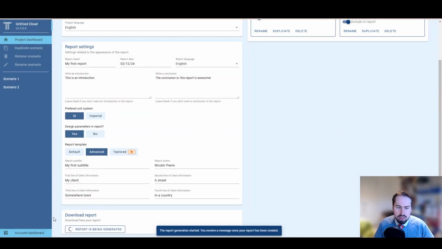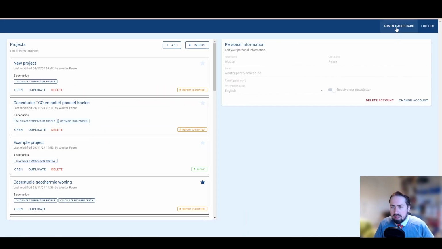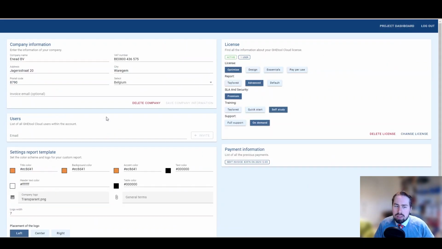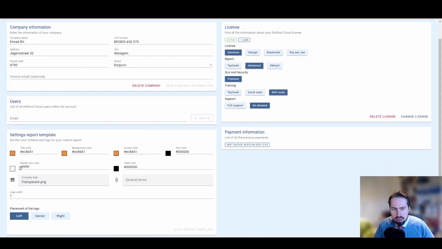Now, while that's being generated, let's move over to our account dashboard and to our admin dashboard, so I can show you where you can actually change the layout of this advanced report. So if you have entered your company information, you can go to the license tab on the right, and there you have your report license, your tailored report, your advanced report, or your default report. And if you've bought the advanced report, you will see that the tab or the panel on your left, the settings report template, has become enabled.